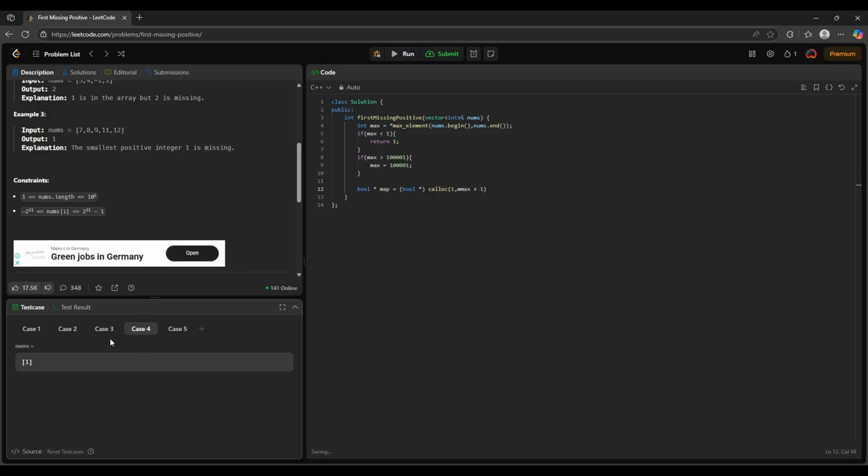For example, in this case the answer should be 2, but if we don't create a map for max plus 1, it will return 1 as the answer, because our default case is going to run that way. So to tackle this problem, instead of just adding max plus 1, we are going to increment our max value here. Now we have a map of these.